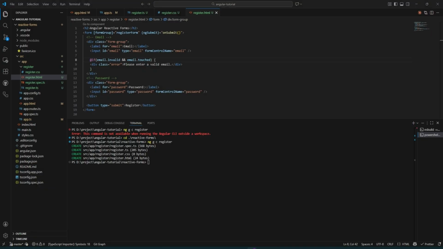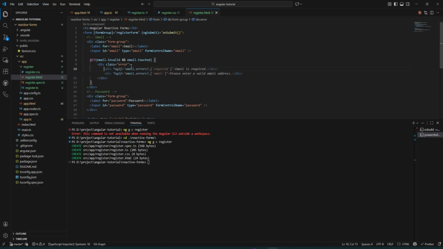After updating the template, we move to register.ts and create a getter for the email control. This getter simply returns this.registerForm.controls.email. By doing this, our template becomes much cleaner and easier to read.